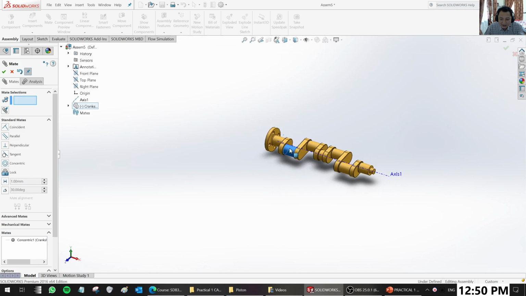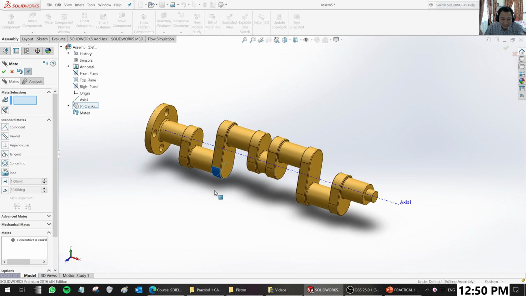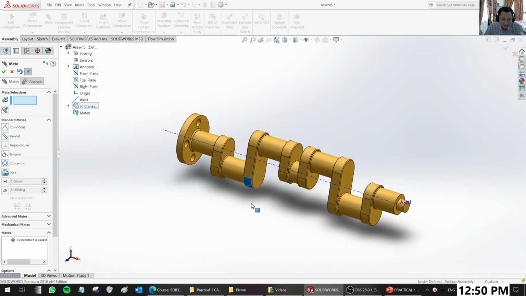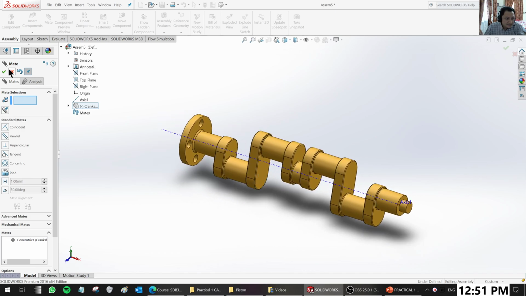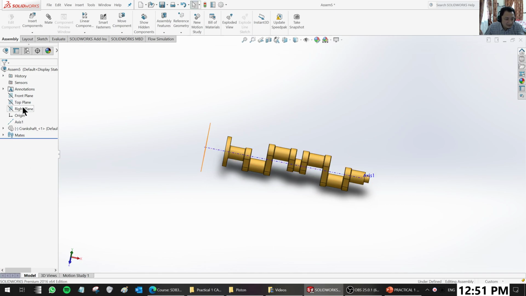So now we can rotate this axis. Just now we cannot rotate this crankshaft. But now we can rotate already. But the problem is it's moving like that. So if it's moving like that, that's fine. We need to turn on certain things. Maybe right plane. Right plane is there, we can turn it on. Click on show.